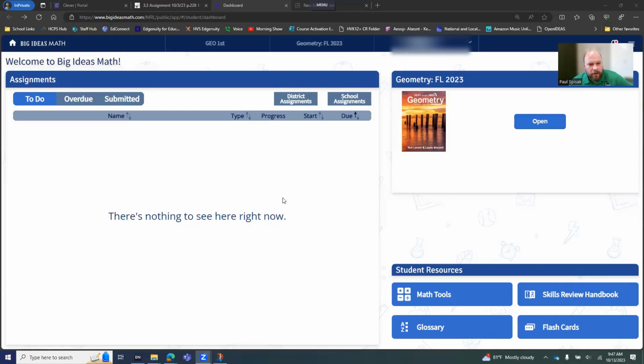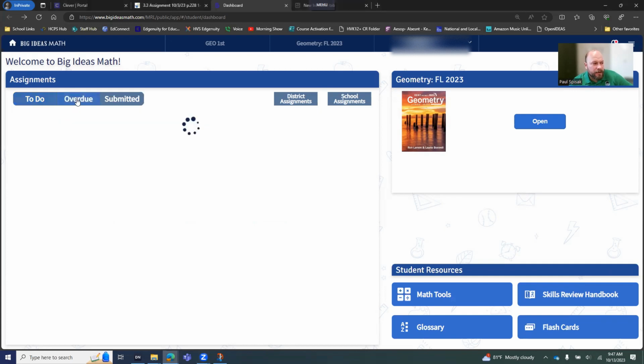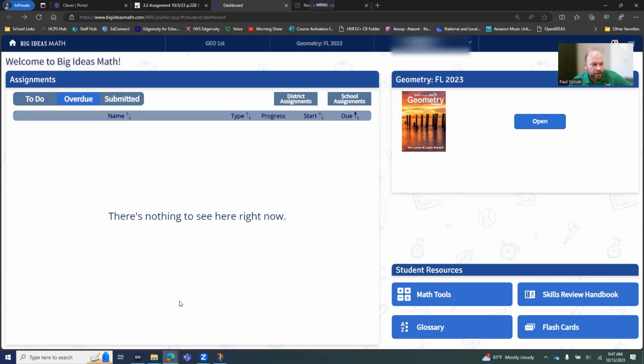Okay, so in order to turn things in for late work on Big Ideas, again, Big Ideas doesn't show me nicely when you turn something in, so I want you to post things to Canvas. All right. So if you have an assignment that's overdue and you need to have it turned in, again, go to Big Ideas. If you look under overdue, if you have something under overdue, then that means you haven't turned it in through Big Ideas.